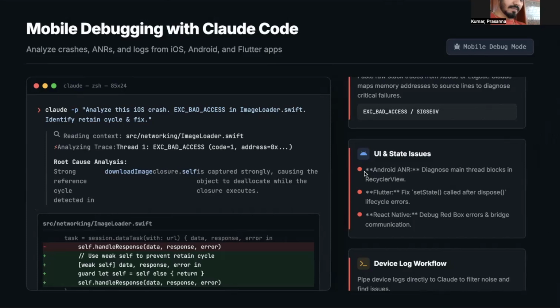Now, let's say you want to analyze ANR issues, like in the recycler view, it will do that for you. Whatever device logs you provide, it will analyze them and provide clear-cut solutions for you.